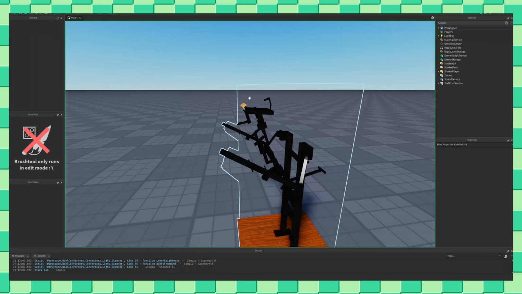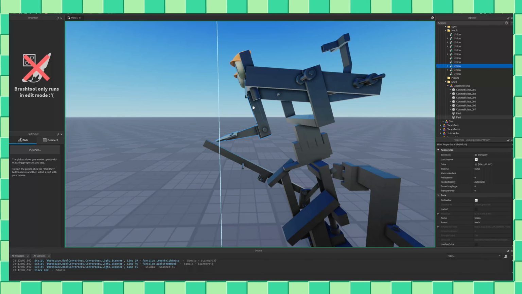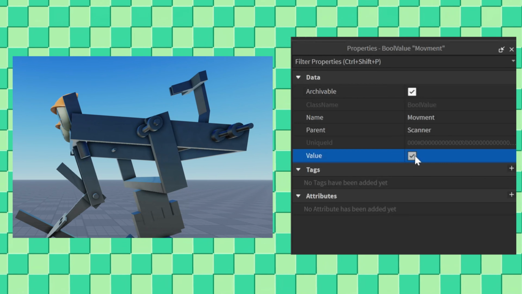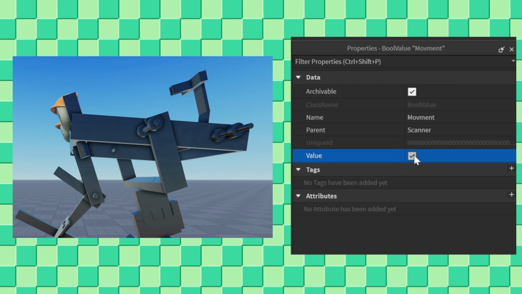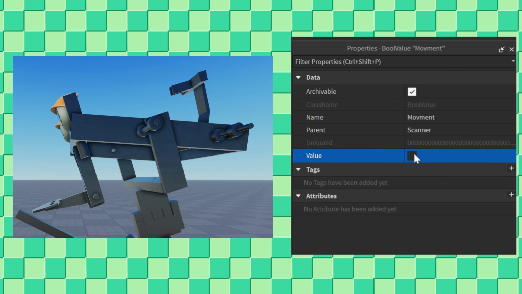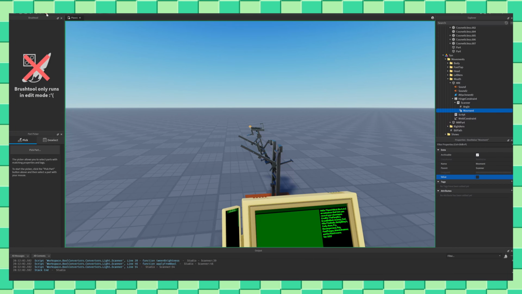So what should happen is that every time the bool's activated, it should open his mouth. So as you can see, every time the bool is activated, it opens or closes his mouth. So when the bool's active, it opens his mouth. When the bool's deactivated, it closes his mouth. Very simple concept that can work with anything.